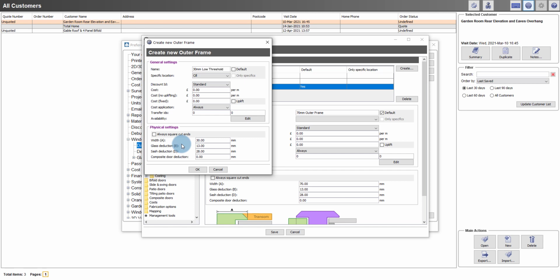This time, we want to select the box for always square cut ends due to the difference in width of the outer frame compared to the low threshold. Okay.